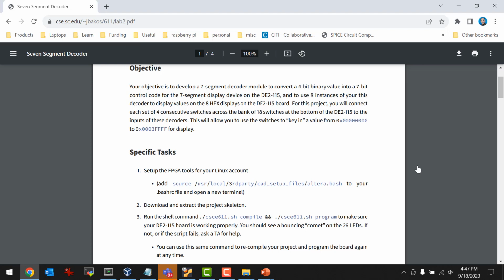Each one of these decoders will be a module that you create, and then you can copy and paste it, or you can use a generate loop, which I haven't talked about, but you can look it up. There's a way you can write a for loop to generate 8 of these. It's 4 bits in, 7 bits out. So 4 bits come in, 7 bits come out, and the 7 bits are wired to each one of these little segments.